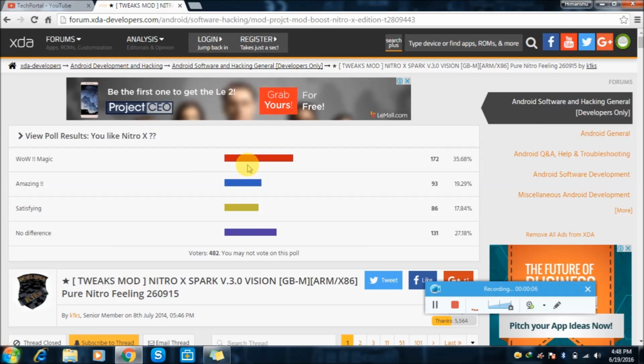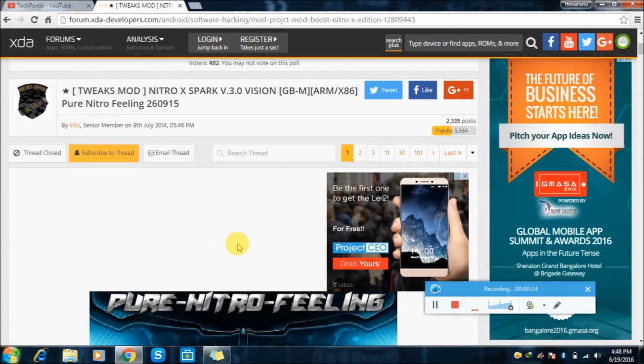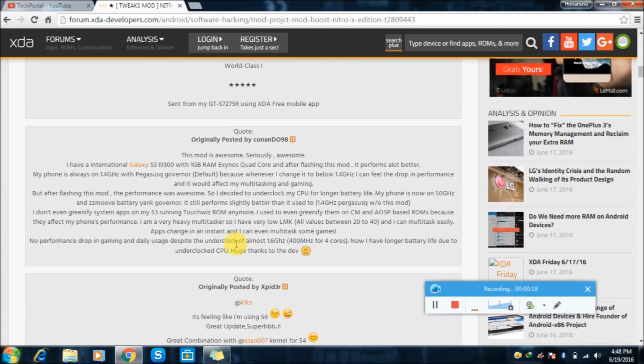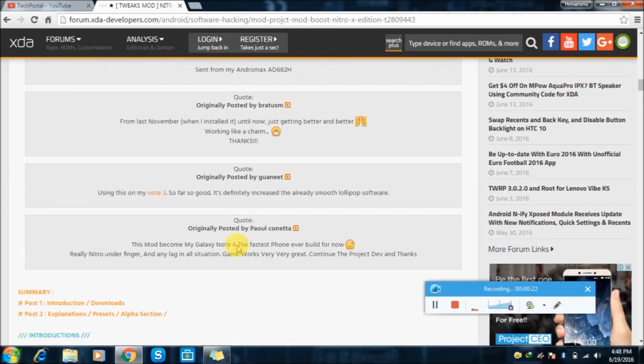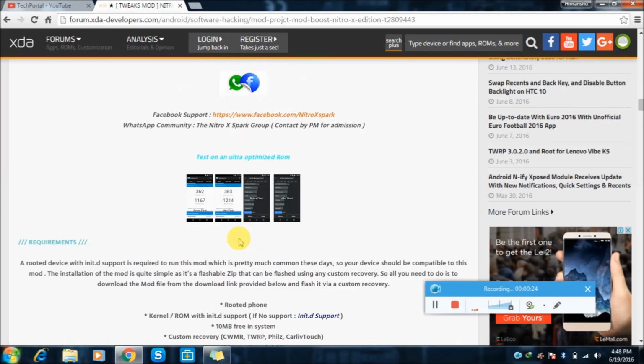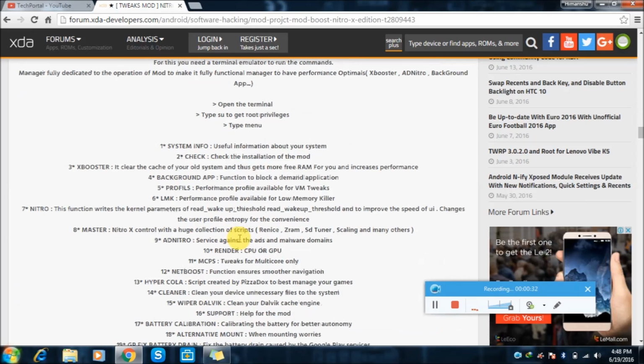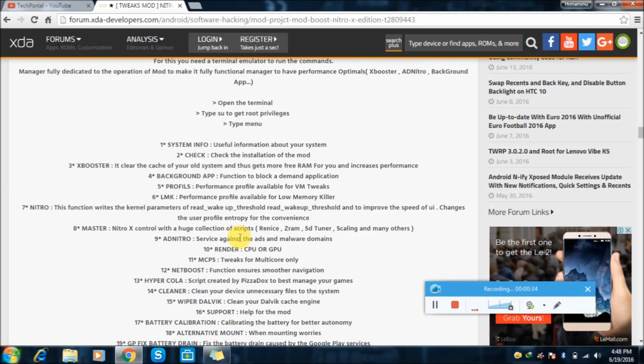So go to this link. This is the Nitro X Spark version 3.0. It is available from Gingerbread to Marshmallow and ARM and 32-bit versions, and follow the instructions carefully. If by chance you break your phone, I will not be able to solve your problems, so follow the instructions carefully. Everything is written properly in this link, and by using it you will be able to improve the performance of your Android, or save a lot of battery. So now, without any further ado, let's get started.